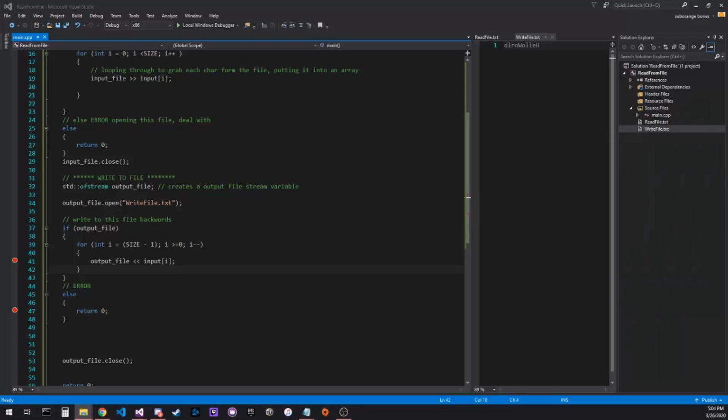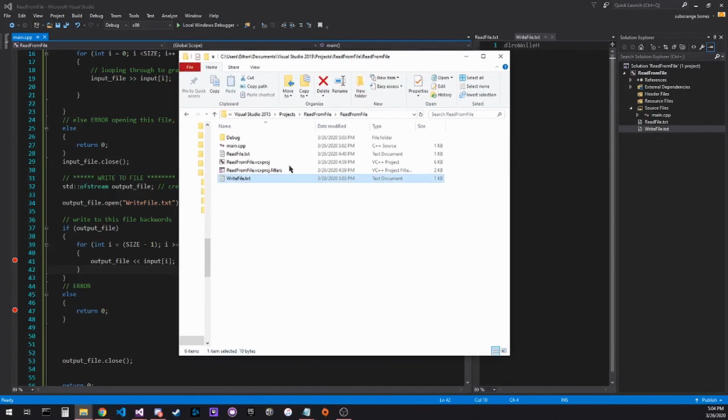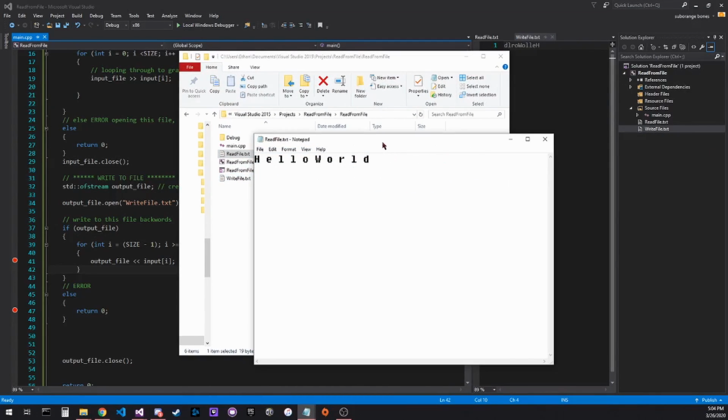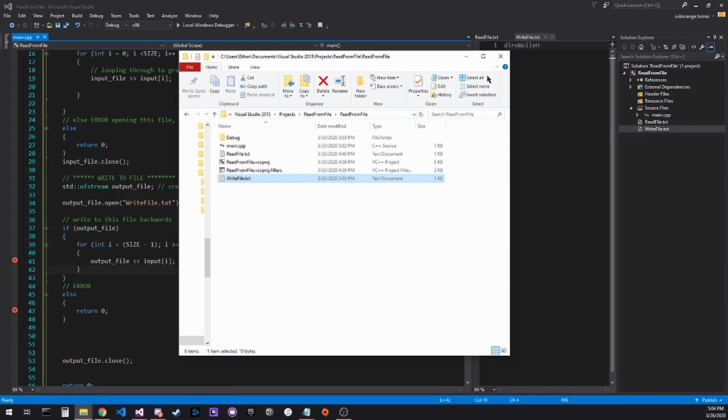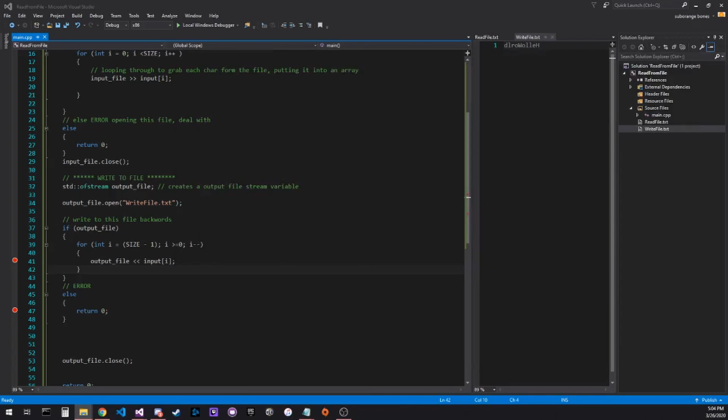And I can quickly just show you this again from our file explorer. We can open up both these files, have hello world, and we have DLROW OLLEH, I don't know how to say that. And that is essentially how to read and write, a basic way to read and write from files.